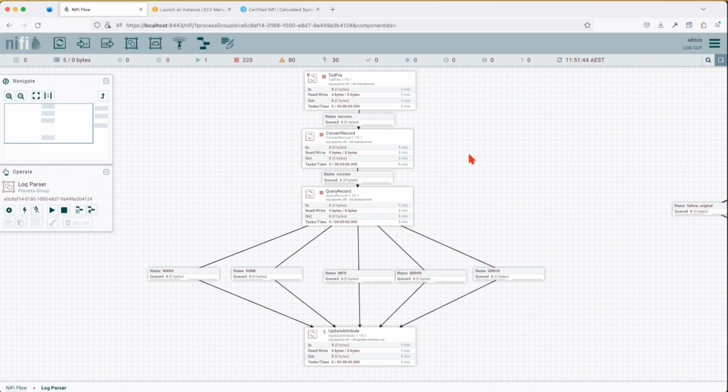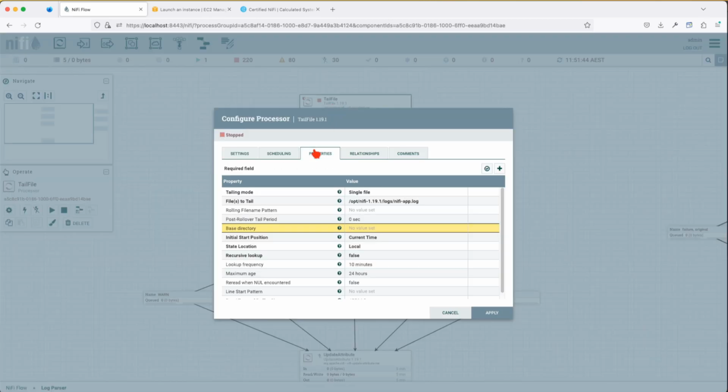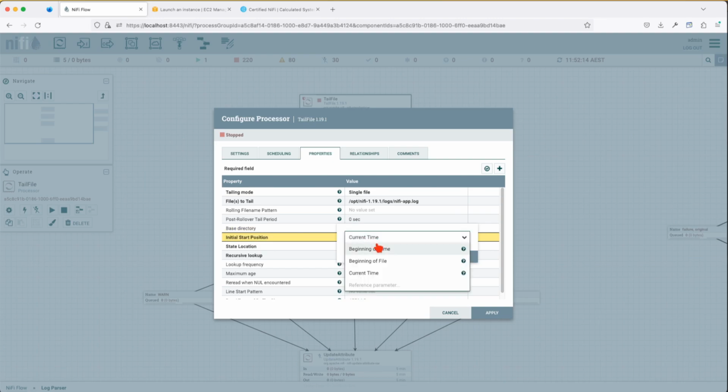All right, so on my main canvas here, I have a TailFile. Basically, this is a NiFi processor that allows us to tail a file, basically the same command that you saw previously. Point it to the file, obviously it's on my local host, and I tell it that the tail mode is a single file. I tell it to start from the initial start position. This one comes with multiple options.